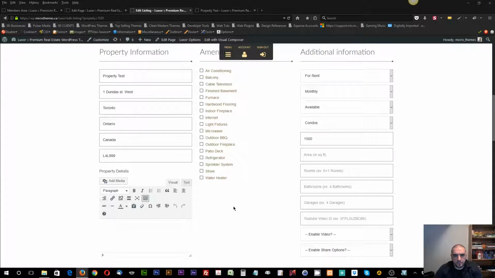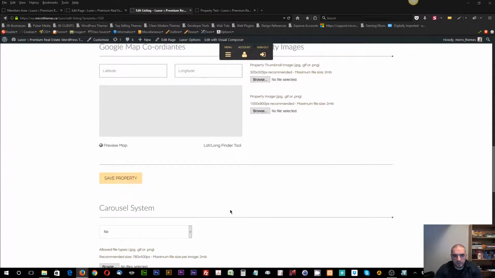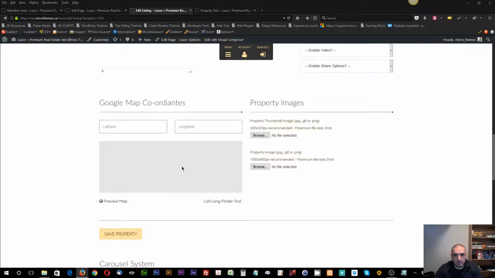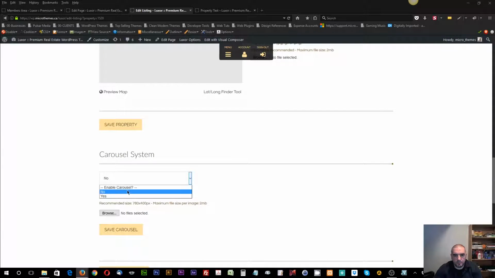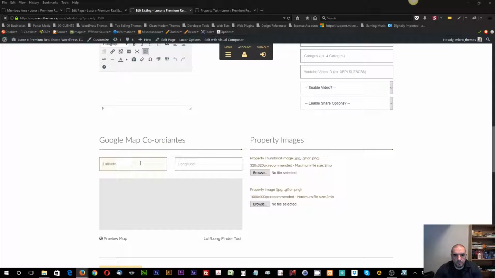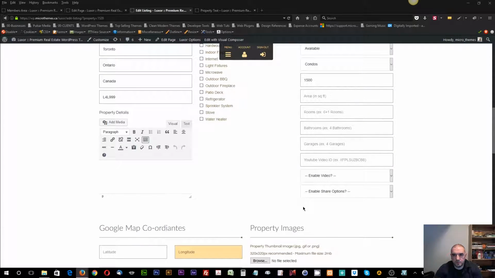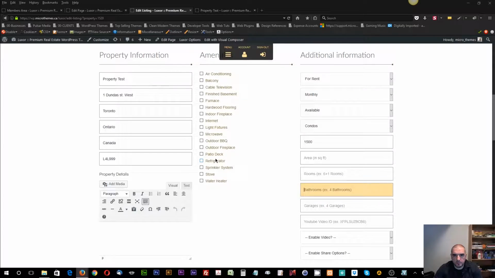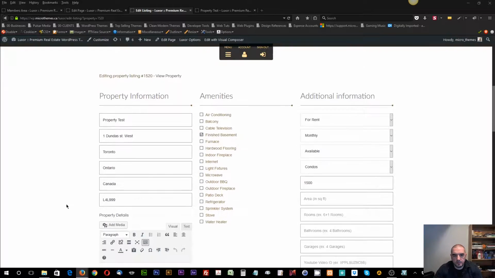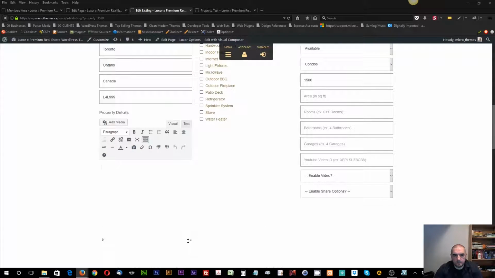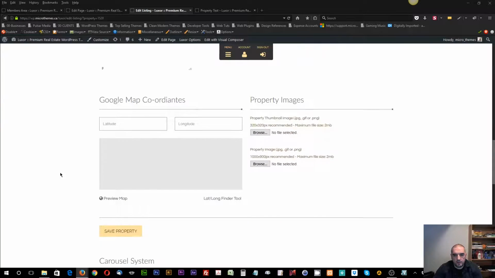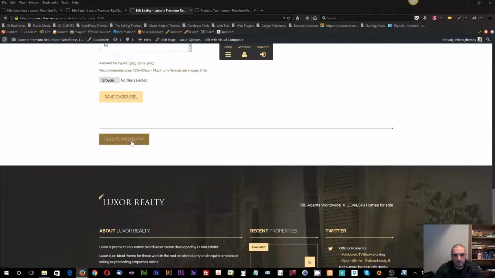Right, so now we're on the edit page, and we can assign, we can upload, we can assign a carousel system to it. We can insert our Google Maps, our property images. We can insert more information. We can select our amenities. We can add property details in here, which has the full WordPress visual editor here, which is great. And that's it. And if you want to delete a property, you can also remove the property. You can delete it right here, quick and simple.